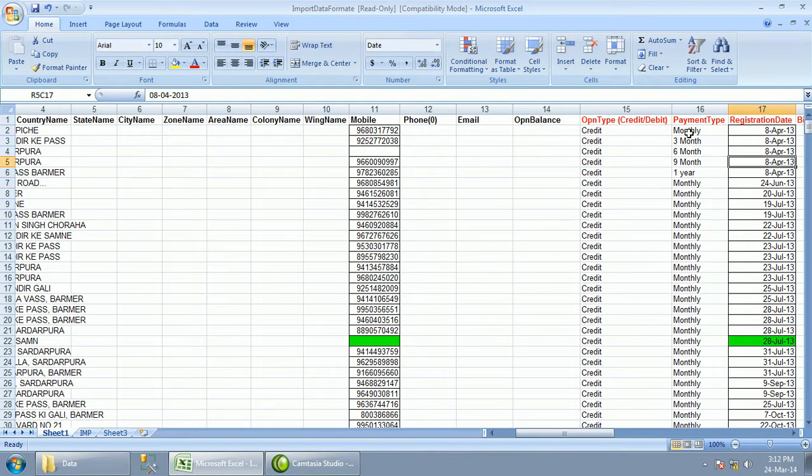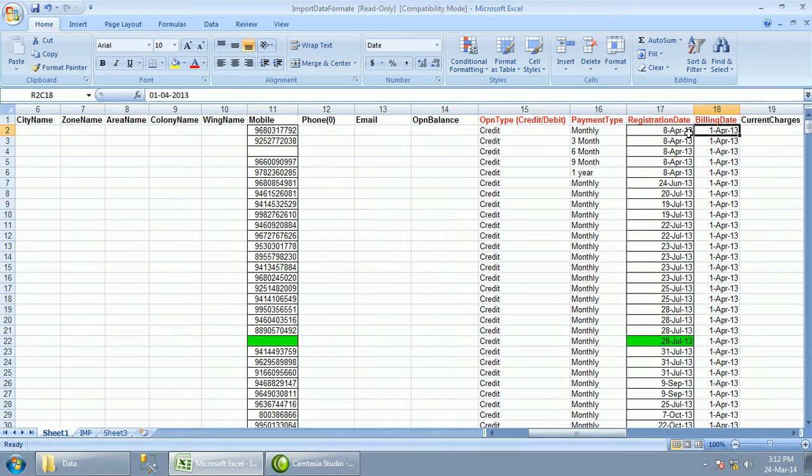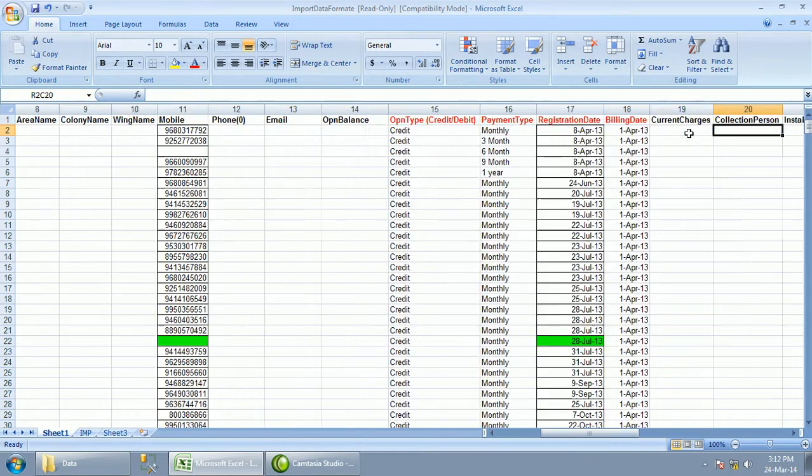Then there is a registration date. The date on which the subscriber gets registered into our firm will be entered over here. Then there is a billing date. The date on which bills are generated for the subscriber is your billing date. Then there are current charges, the charges if it is an analog customer and you are supposed to charge monthly charges from the subscriber, that will come over here.